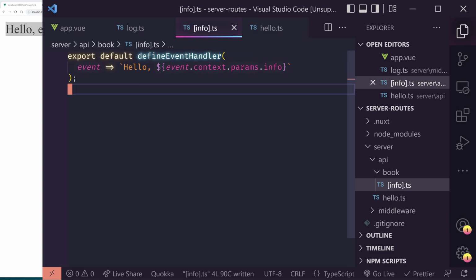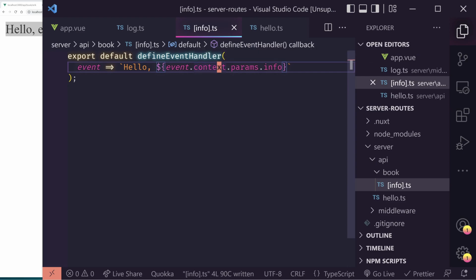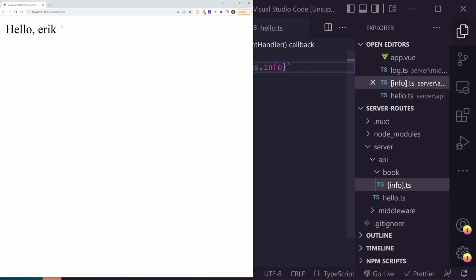So now we have this catch-all route. Well, this route that looks at this params info, assuming this is right after the book, this is the params. And then you can use this inside your app everywhere.